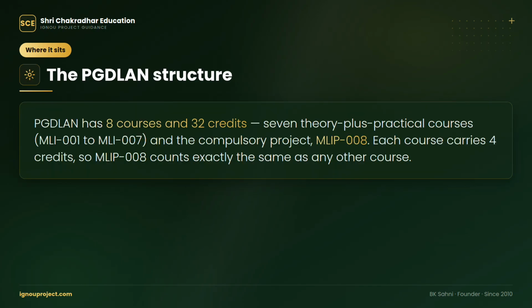Now, where does the project sit? PGDLAN has 8 courses and 32 credits in total. 7 of these are theory plus practical courses, from MLI-001 to MLI-007. The 8th is the compulsory project, MLIP-008. Each course carries 4 credits, so your project counts exactly the same as any other course.